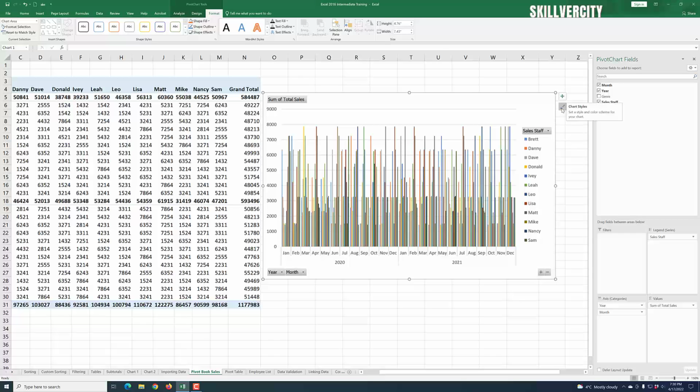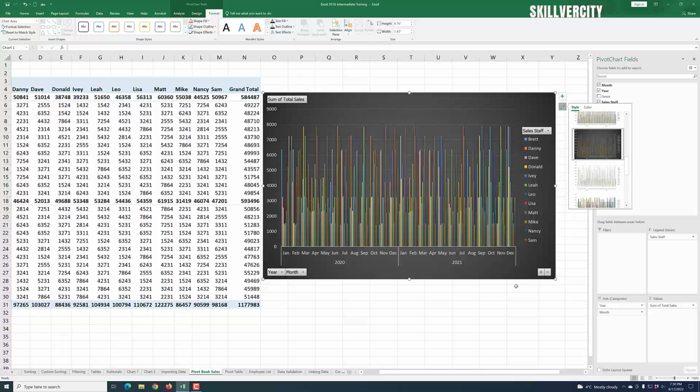I can also change the chart styles here. All right, let's go down here and look at this, for example, which is my favorite. We can use this instead, or we can use any other style. Okay, so that is how to use these pivot charts.